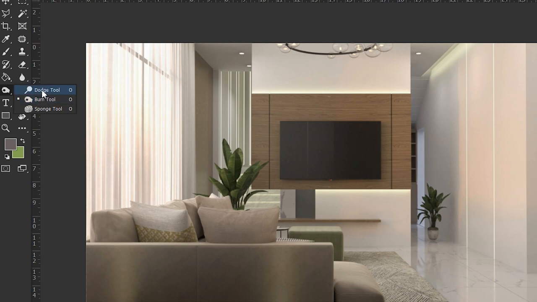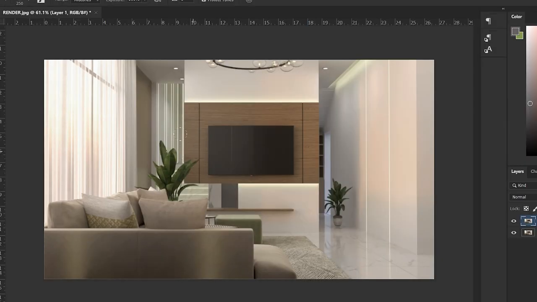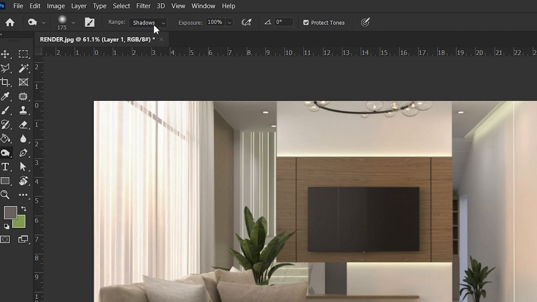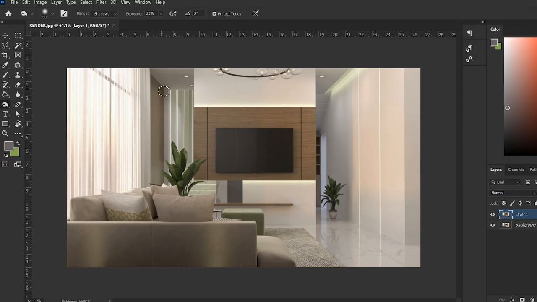Now let's see what each of these tools does. The Dodge tool highlights specific areas as you brush on the image, and the Burn tool darkens the same areas. You also have drop-down tabs to change the shadows, midtones, and highlights. And you can also adjust the exposure percentage. With the mix of these two tools, you can add depth and direction to your renderings, which might have come out flat or if you're running out of time to make that perfect rendering settings.